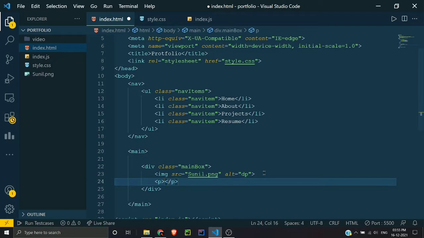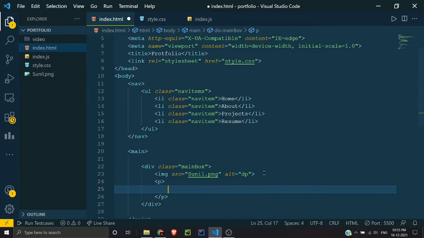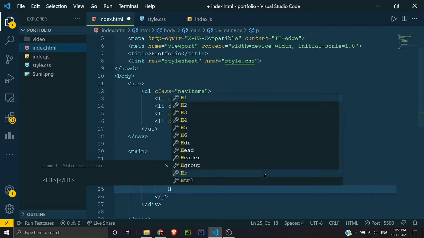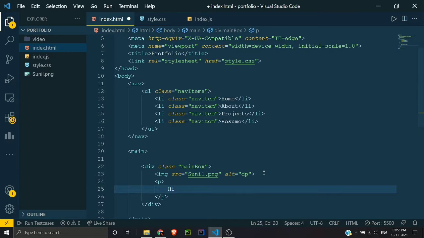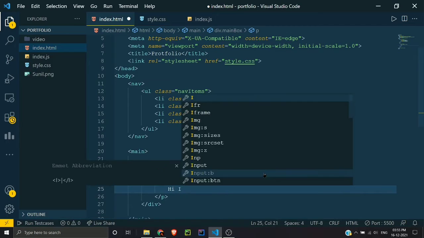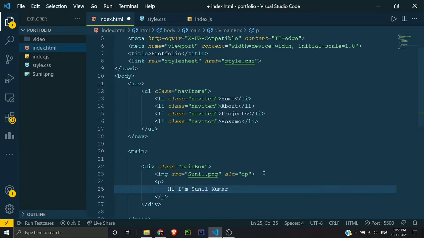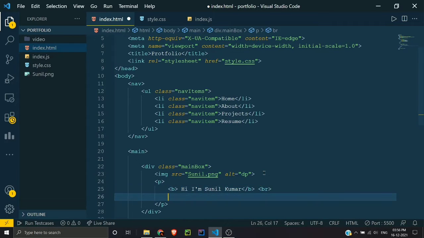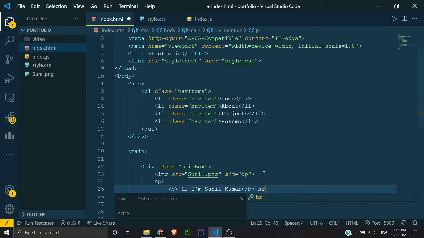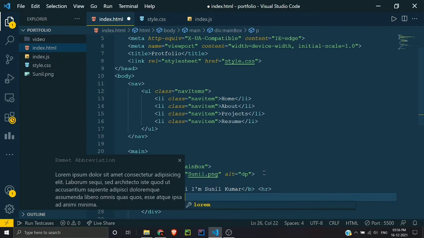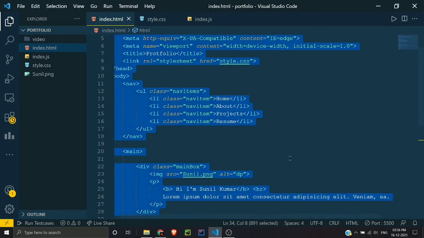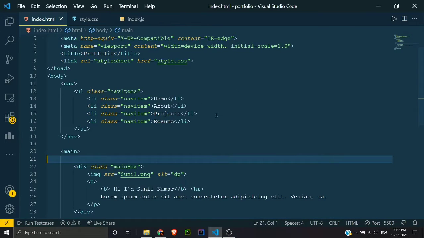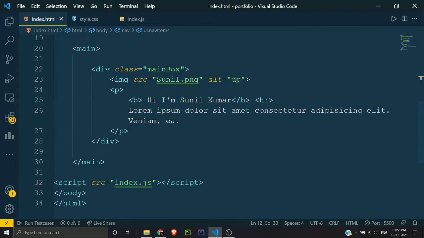So let's go ahead and create a paragraph tag to write some text. Inside this I'm going to write something like hello or hi, I am Sunil Kumar, and I'm giving it a bold tag to bold this. Okay, and then I'm giving a line break, and it should not be a line break, it's a horizontal rule. Okay, and then I'm giving a little bit of text, lorem, just 10 words or something like that. Okay, let me zoom in so you can visualize it properly. Okay, nice. So I put an image, I put a little bit of text.